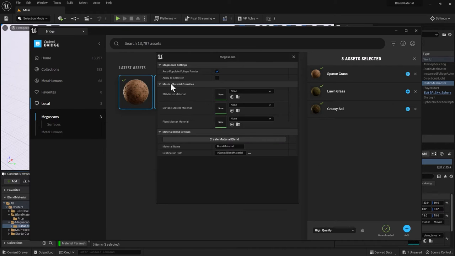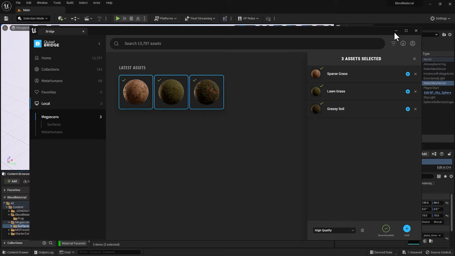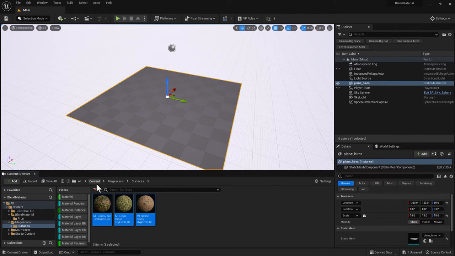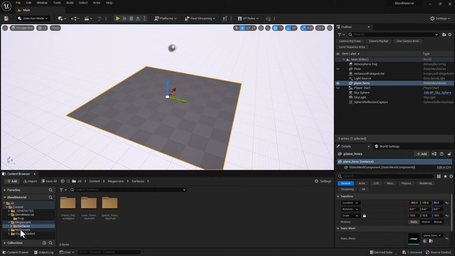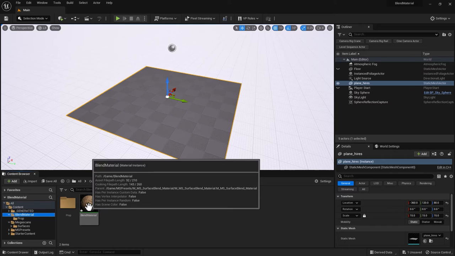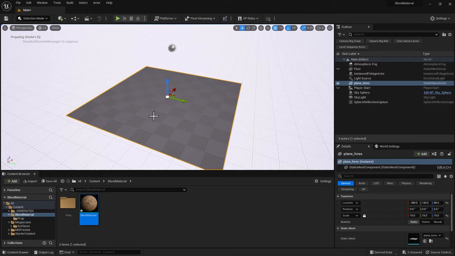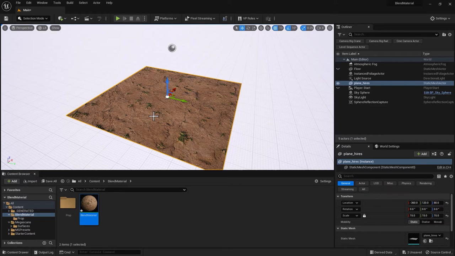Now on the surface, not much has happened, but if I go ahead and minimize, and I'm going to get rid of the filtering right here. If I go to material blend, now I have my blend material, and you can see the sparse grass is the first one I picked, and that is going to be my base layer. Now I can simply go in here and drag and drop, and there I have my base layer.